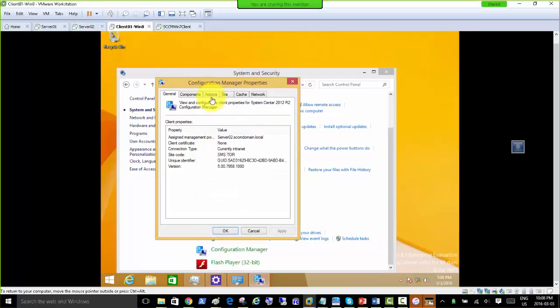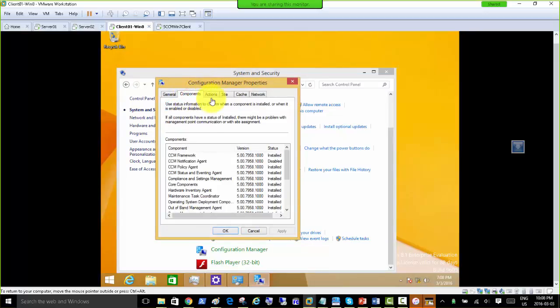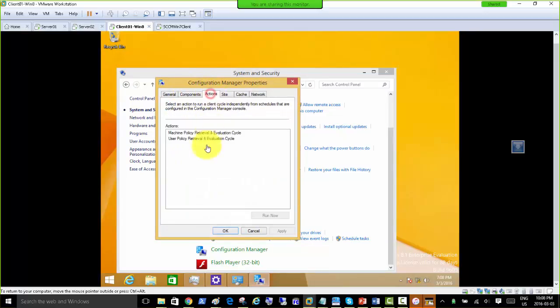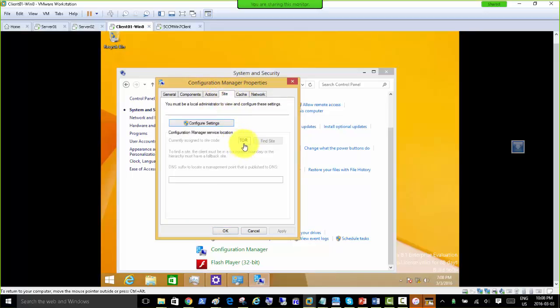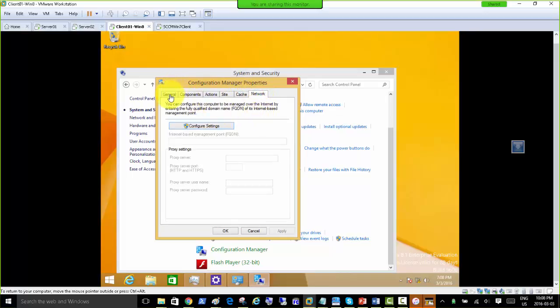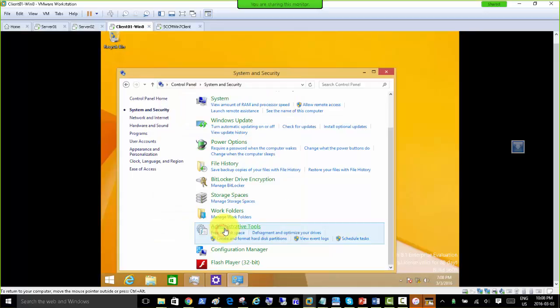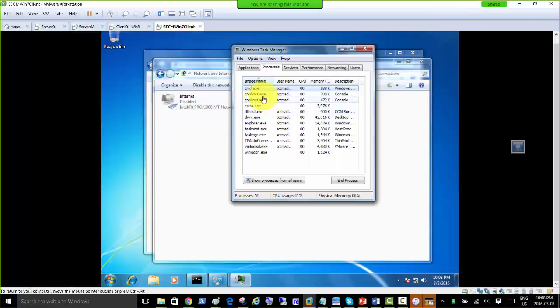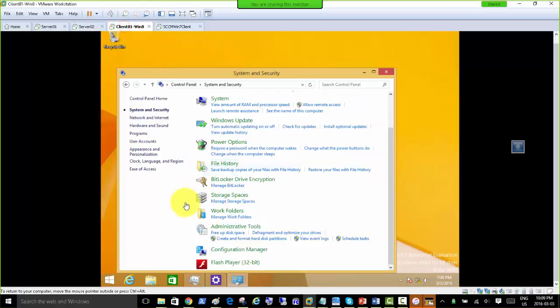If you click open, okay, this should be filled up. Components, actions should have more than this. We're going to be talking a lot. Site, correct site, Toronto, right? Cache, we're going to talk about that later. Network, we're going to talk about that as well. But the client is there, and SCCM might take a longer time. Maybe I need to restart this, or run nslookup, but it's going to do that too. Anyway, this is one good example that you should have Configuration Manager inside control panel, system and security for Windows 7, Windows 8, and Windows 10 as well.